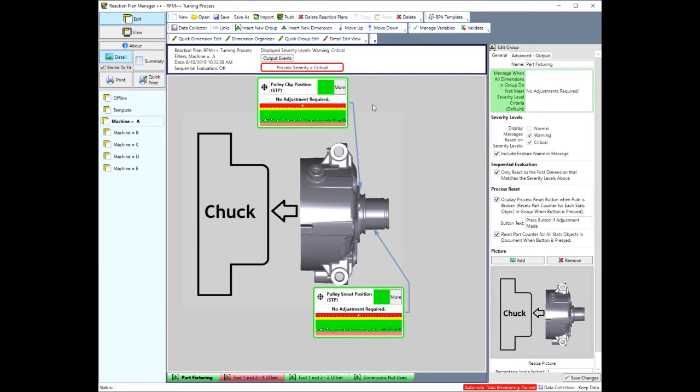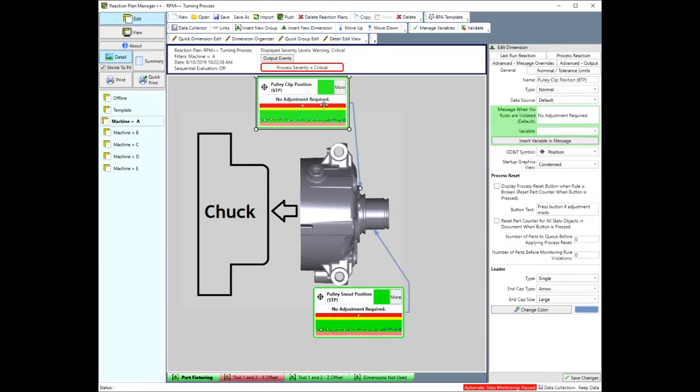We have our tools available to us now. Remember I said it's a point, click, and configure process. So say for example I want to edit this pulley clip position. If I click on this object, this dimension item, you'll notice it's highlighted. Over here on the right, a window appears that has the settings for this particular dimension item. You'll configure it accordingly, hit the Save button.